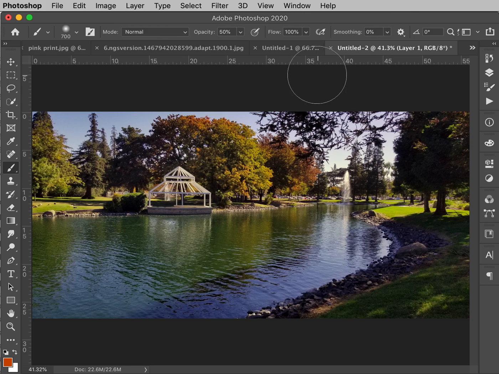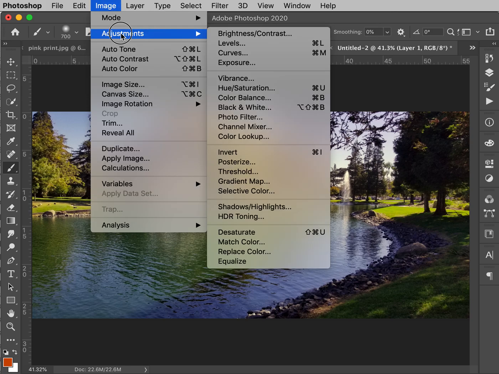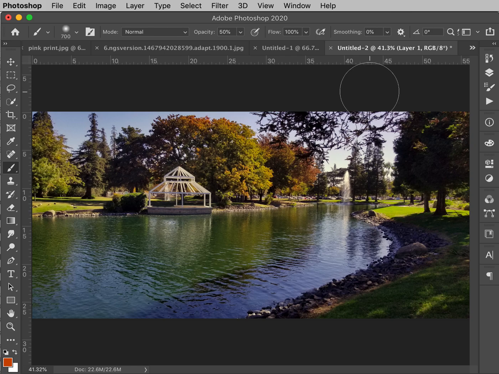But if you want to do something special, Adjustments and then Hue and Saturation, or even Color Balance, would be something you could try. Let me show you another thing that you could try out.